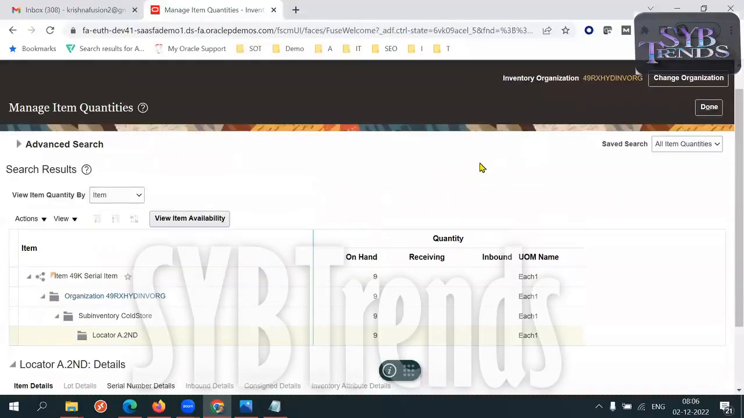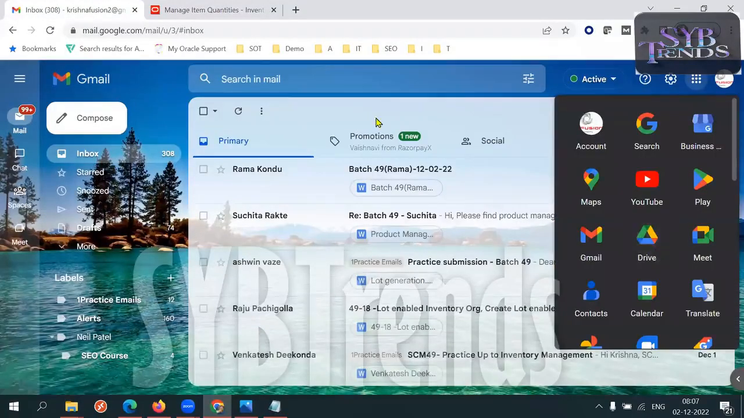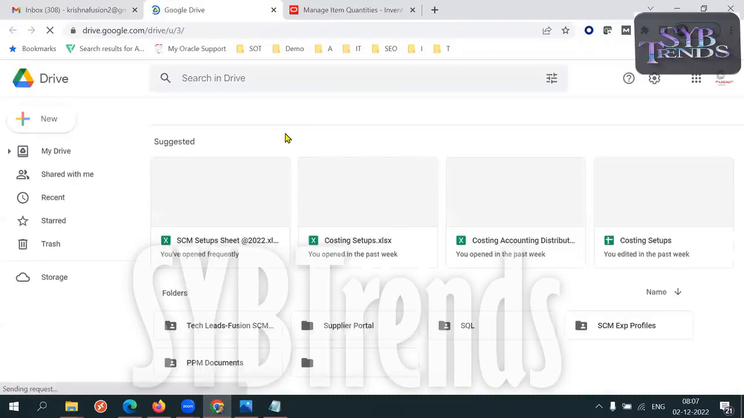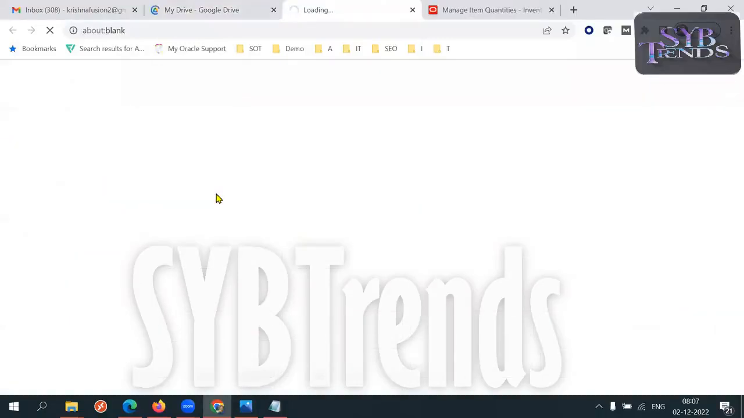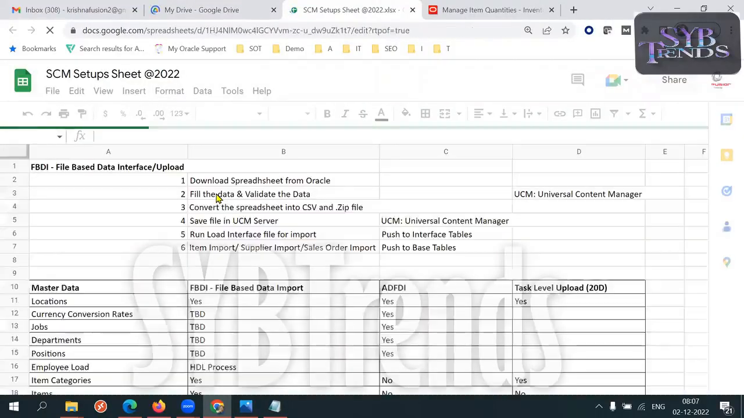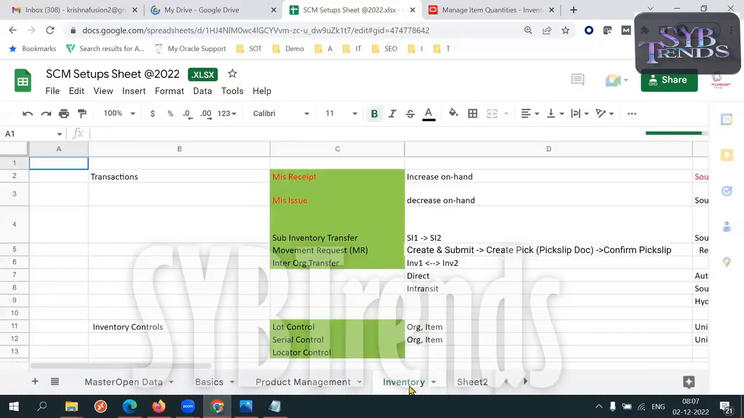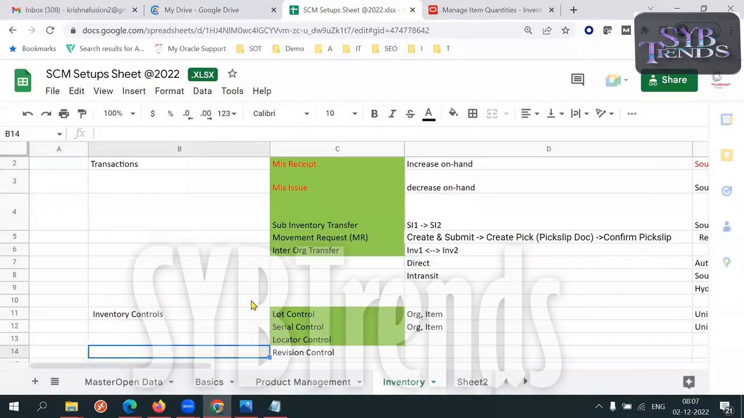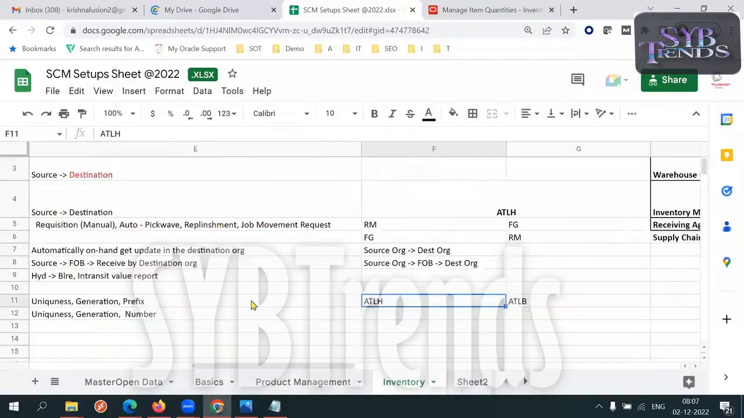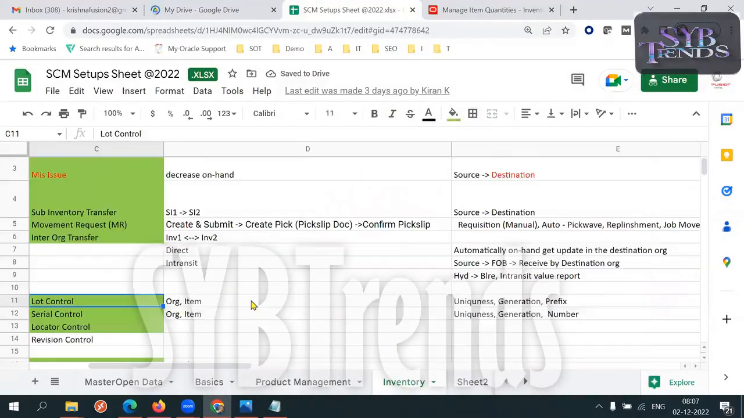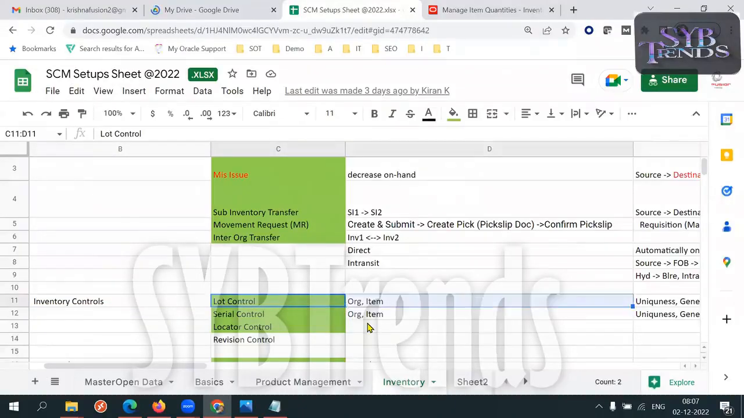Okay. So clear with the lot and serial topic? Yes. What is meant by dynamic entry? Dynamic entry is nothing but, in case of predefined, what we have done is before the transaction, we generated serial numbers, and those serial numbers we used. But in case of dynamic entry, at the time of the transaction itself, you enter the number. So for lot item and serial item, the properties are at org level and item level, both the levels. That's why I entered like this.